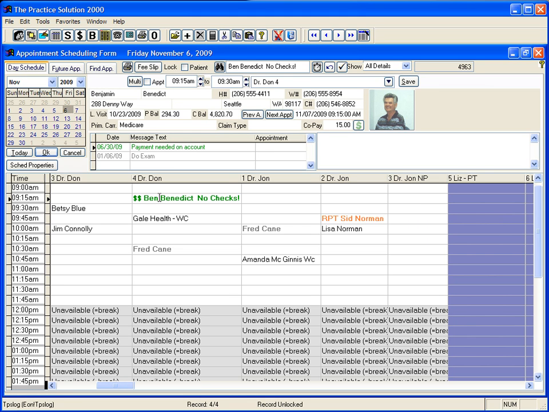The reason why Liz, the PT over here, is kind of purpled out is because she's not actually working today. These other guys here, these guys are working. The area down here where it says unavailable, it says that because really that's their lunchtime, so they're unavailable for appointments.